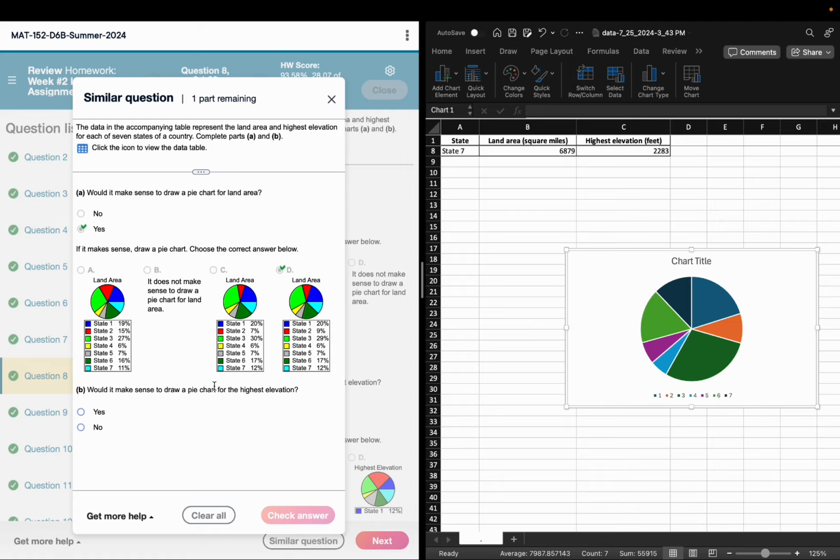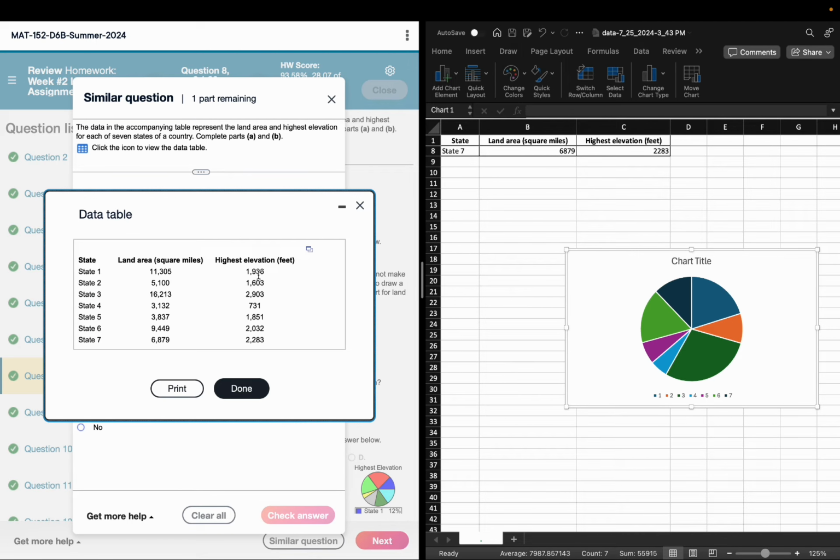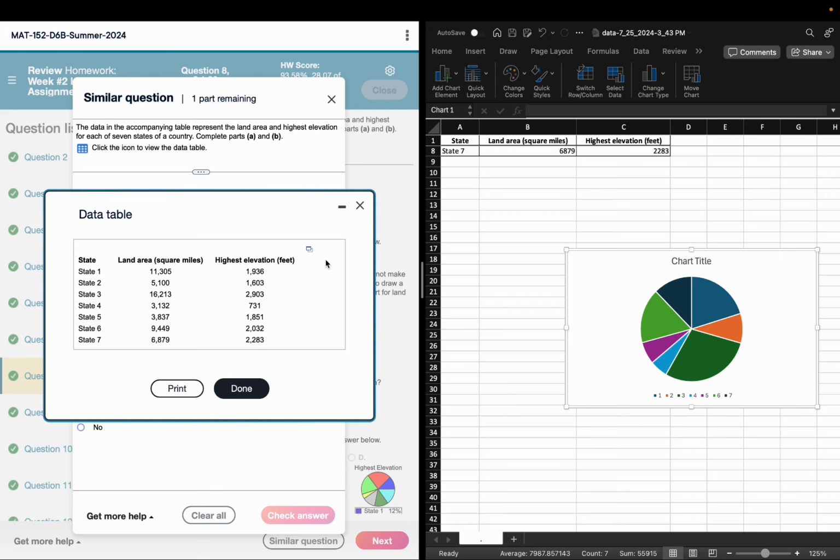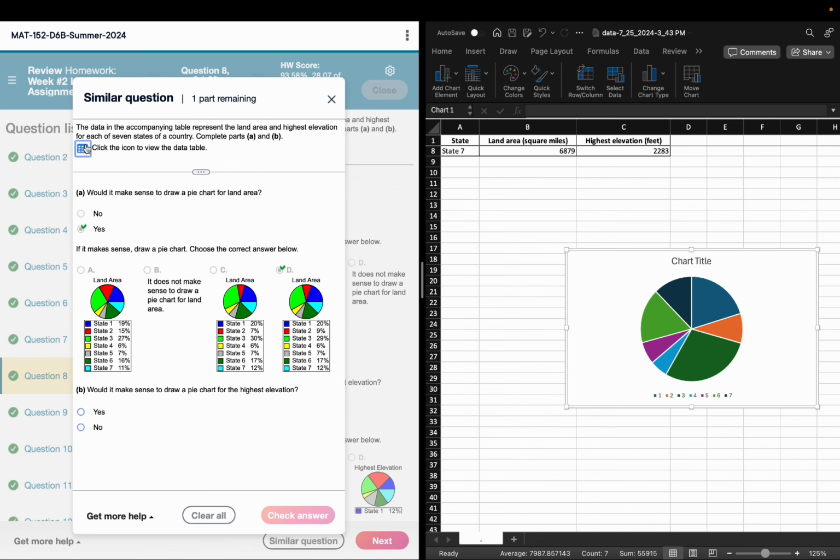Would it make sense to draw a pie chart for highest elevation? I would say it wouldn't because it's the peak of the state. It really wouldn't make sense to make a pie chart out of that because there would be no point in doing that. Once again, I should be a teacher. I don't know how to put this into words, which is why I'm making a video, and that's the entire point of this. But I'm trying my absolute darndest. For highest elevation, it would not make sense to put this into a pie chart. So I'm just going to click no.